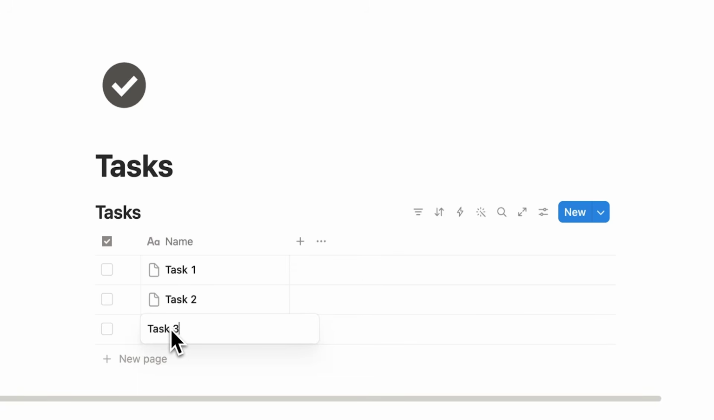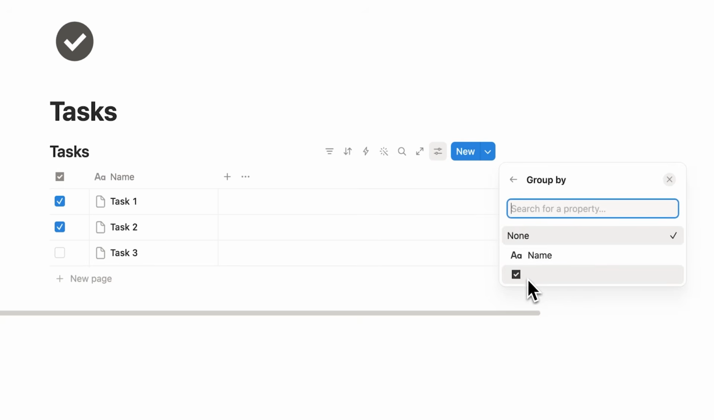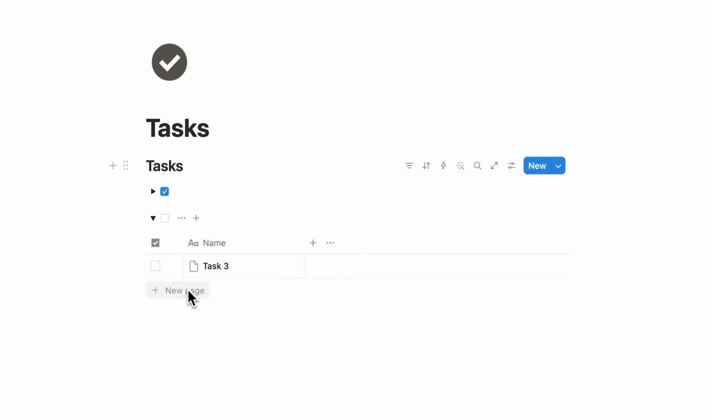Now, after a while, as you complete tasks, this list will become quite long. So we don't want to see the tasks here that we've completed. So what we'll do is separate the completed tasks from the tasks that haven't been completed. So click here on settings, click here on group, and then we'll group by this checkbox. So now I have this toggle here of all the tasks that are complete, and I can simply close that toggle. And now I can see here all the tasks that I haven't completed. So task 4, task 5, etc. This here will be our incredibly simple Notion task system.